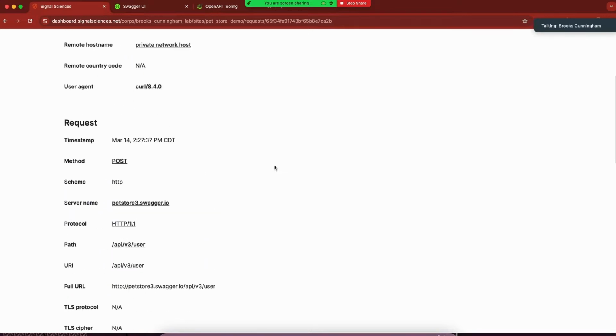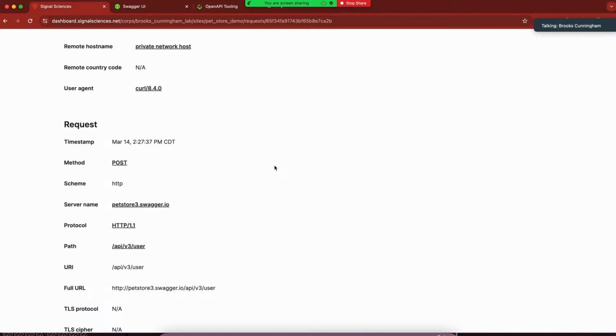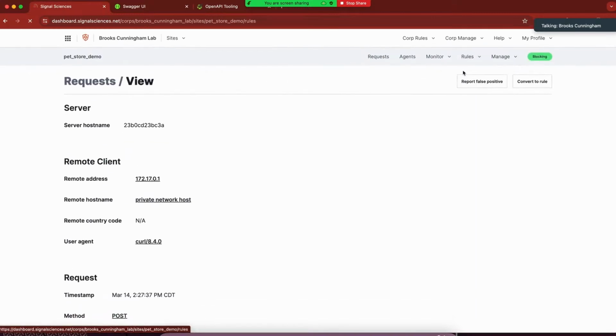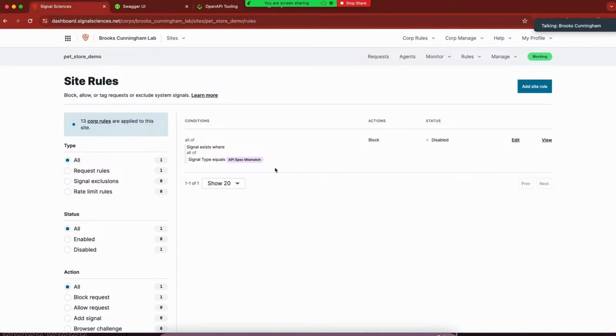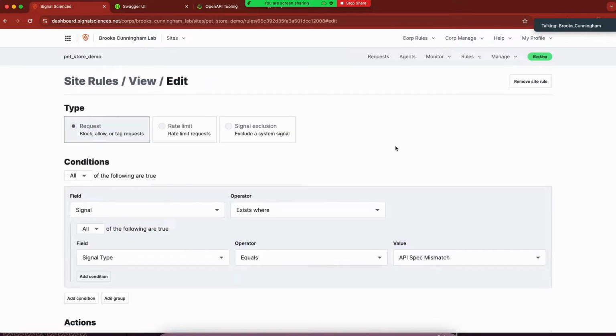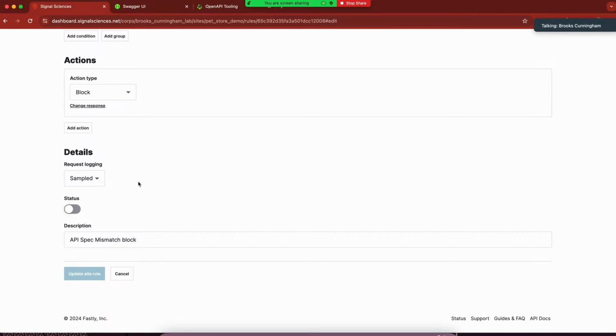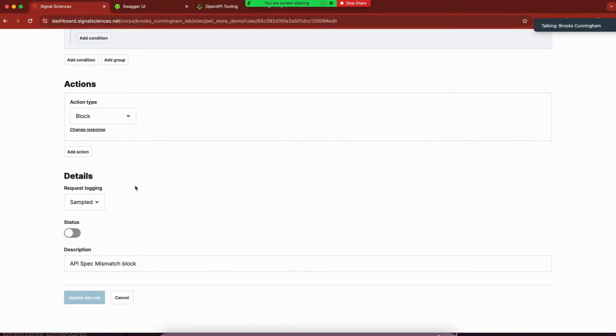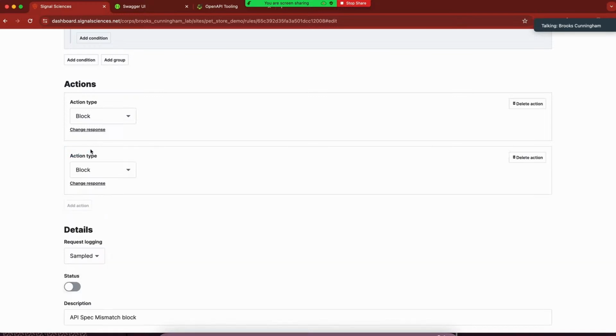Let's get right to it with looking at some of the request rules that you can utilize. There's a lot of other things you can do within here, but the site rule that I have here is to take an action on requests that don't match up with an API spec. I'll show you what this looks like in just a moment, but I can easily go in here and enable and disable this request rule to quickly block, or I can even take an action such as add additional intelligence, such as this add signal here.